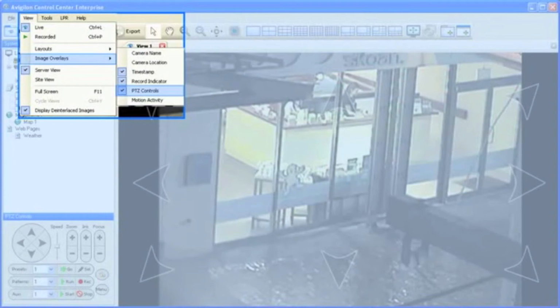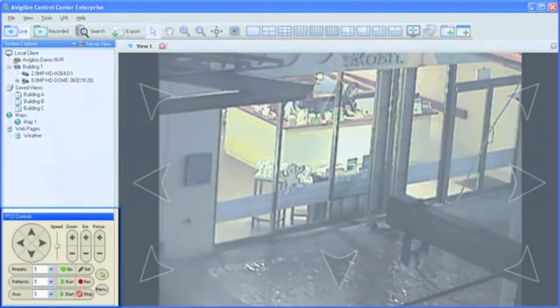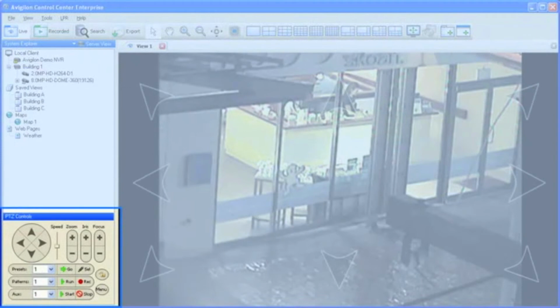You can also use the full set of PTZ controls available on the left-hand side underneath the System Explorer. The arrows here perform the same panning actions as the PTZ control overlay in the image. The plus and minus buttons here allow you to control the zoom, iris, and focus of the PTZ camera. There's also a control here that defines the speed the unit will pan.